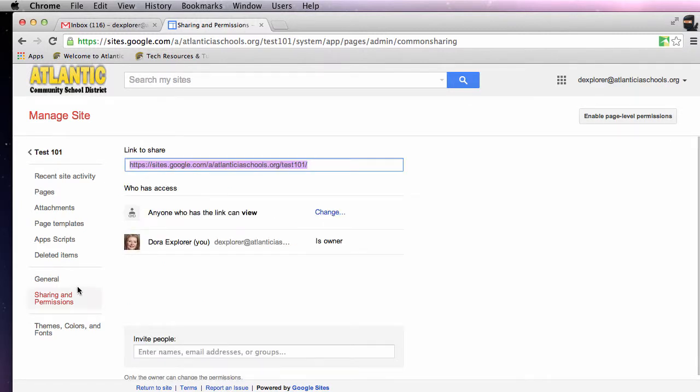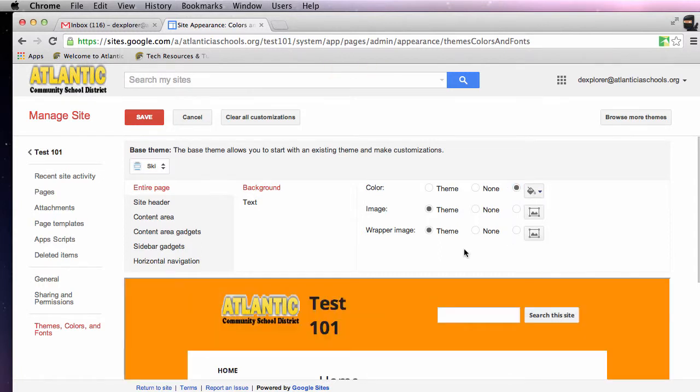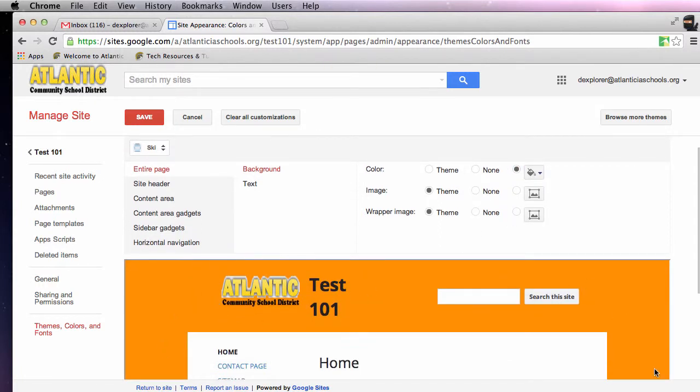And the thing that people like to play with the most is the themes, colors, and fonts. People really want to customize their site to their personality. Inside here is where you can customize the different things, and it tells you what you change. For example, if I click on the entire page and I choose a background color of orange, you'll notice what it changes down here is what the preview will change on your site.